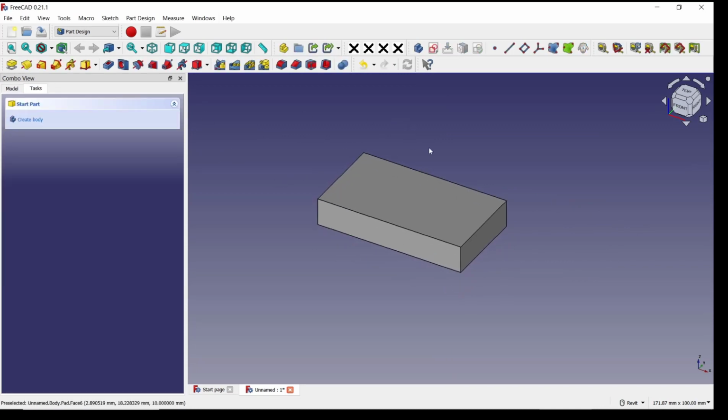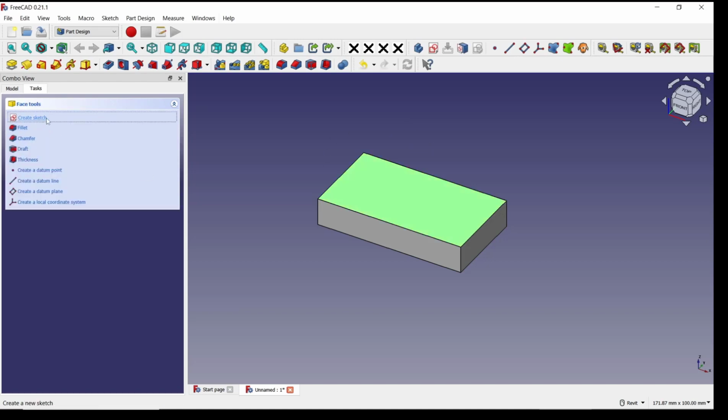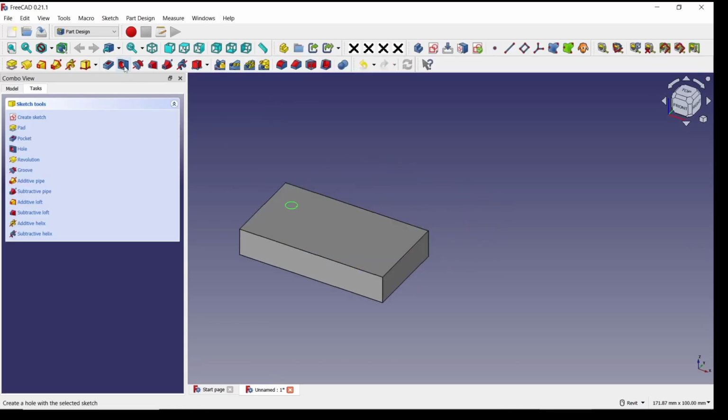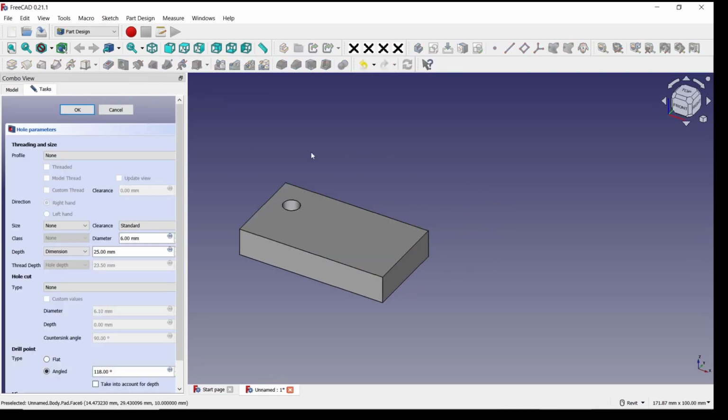To create holes, we need to create a sketch profile. So I will select this top face, create a sketch, and you can draw a circle at this point. Click close. Now you can click the hole tool to set holes in the circles.